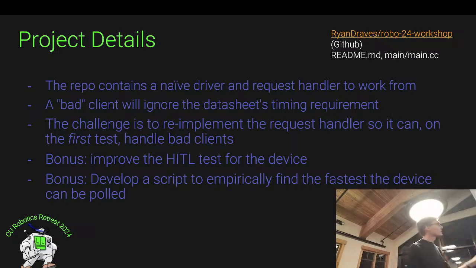As a bonus, I have a hardware-in-the-loop, HIL, test for the device. I'll show later in the slides how to run it. By default, it'll fail with the base implementation, so if you get it to pass, you've probably succeeded in the first challenge here. And then as another bonus, if you're so programmatically inclined, develop a script to empirically find the fastest that you can poll it without getting bad measurements.